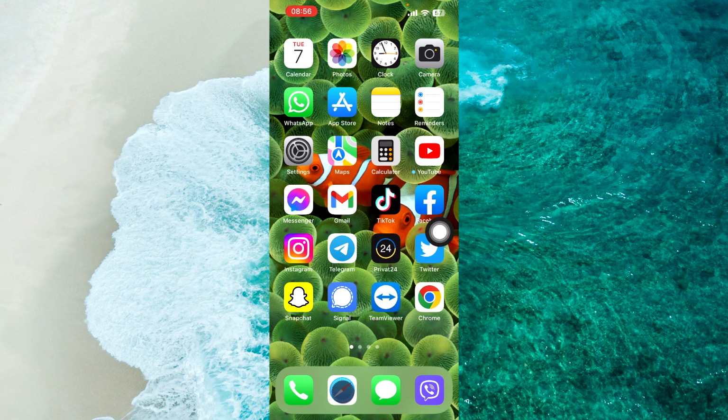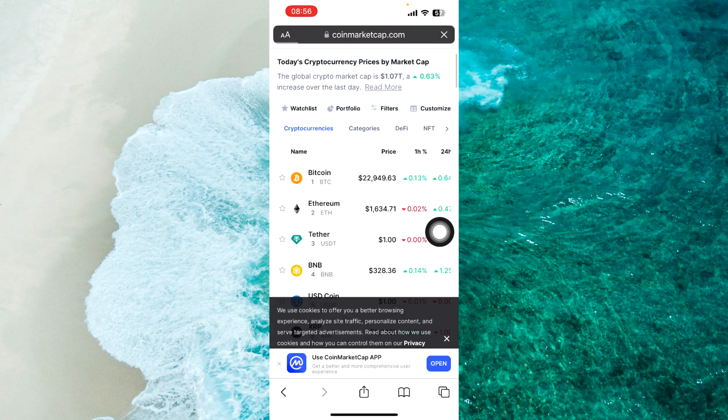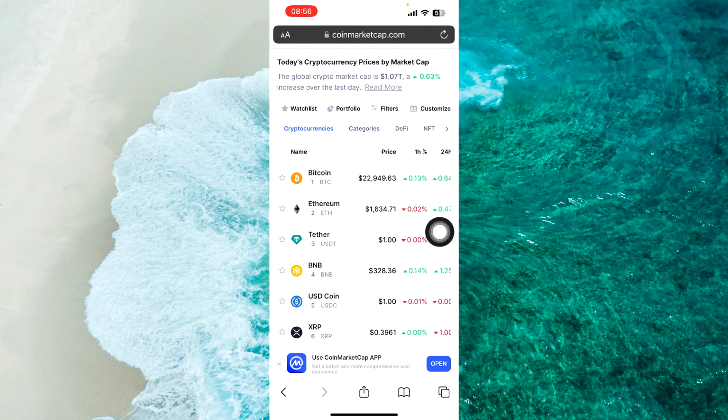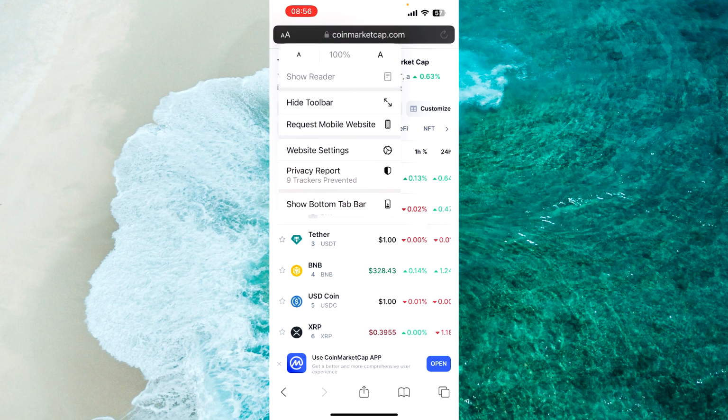So if we open up Safari browser and any website, it will already be requested as the desktop website. As you can see, it says request mobile website. That means we are already on the desktop version.